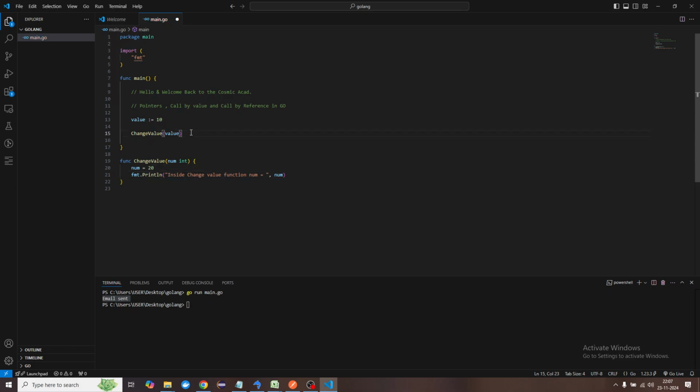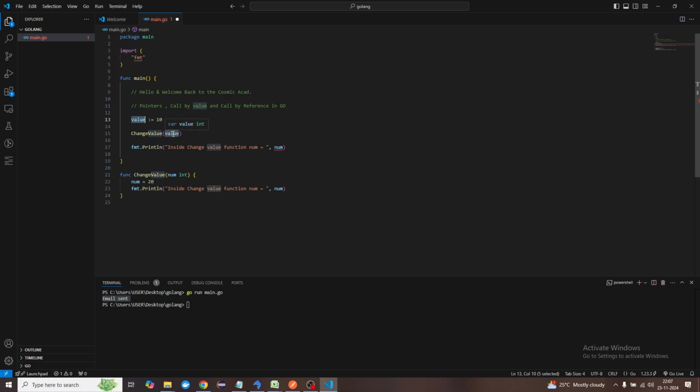Now we have passed this value over here, and then finally I'll print the value here as well, so that we can see if the actual value is modified or not. This is the actual value, the same value we passed as the function parameter, and we have changed this value inside this function. The expectation is that this value should change, but by the concept of call by value, this won't change.